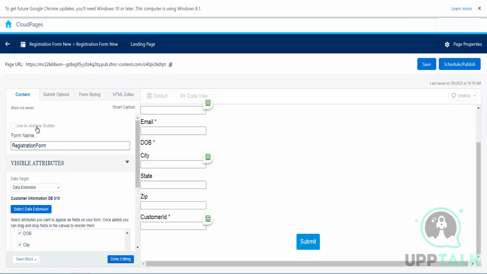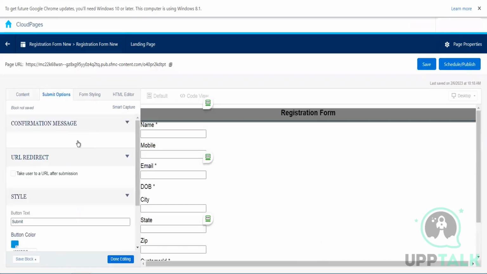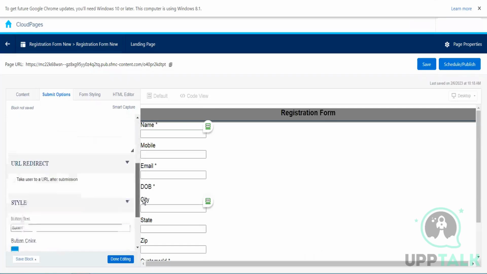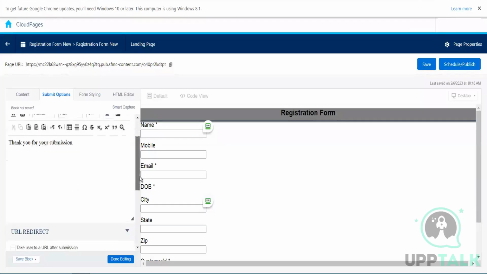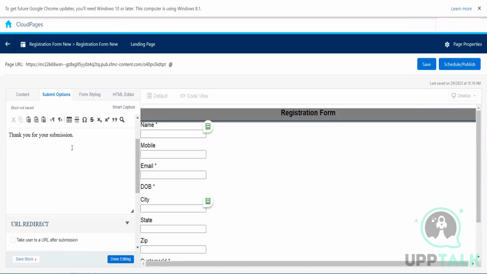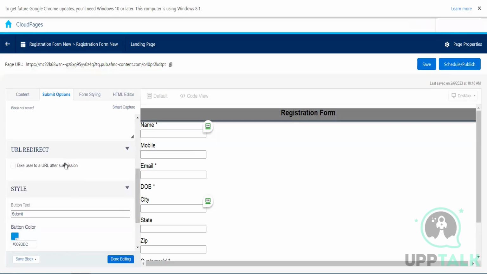Here's one checkbox, using Journey Builder. That's something we'll talk about in Journey Builder. Now we have the submit option. Whenever the form is submitted, a confirmation message will be shown to the user that your form has been submitted. Either we can hard code the confirmation message like thank you for your submission, or if you want the user to be redirected to any other URL, we can mention it over here. Let's say once the form is submitted, we want the user to be redirected to the website homepage, or whatever it is. We can do that.